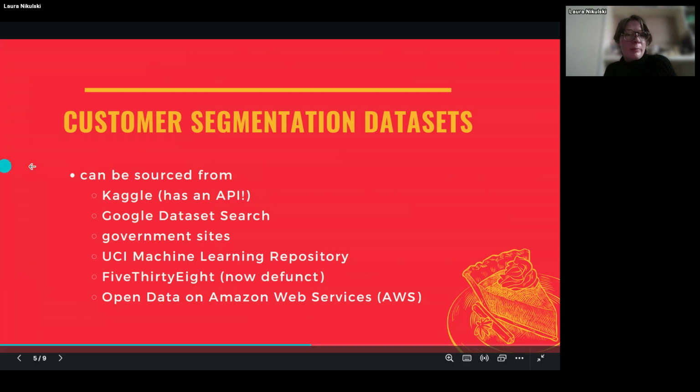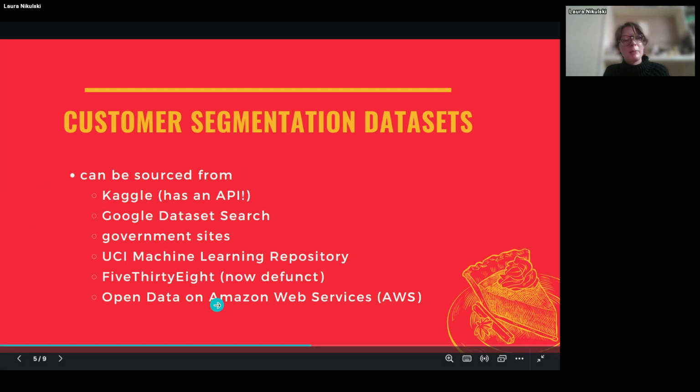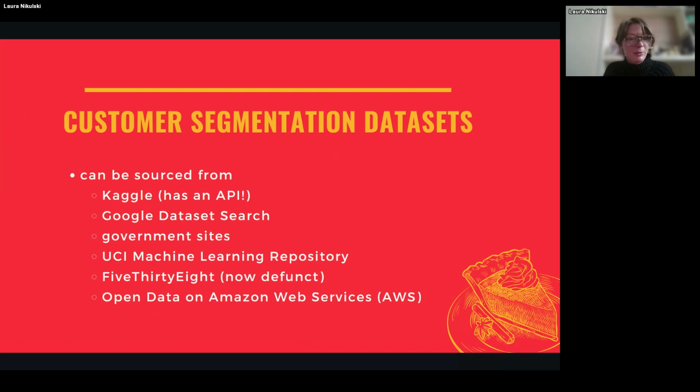Now, just to talk briefly about data sets. Data sets can be sourced from a variety of sites. For example, there's Kaggle. It has an API, which is what I'm using for my meetup. We're going to have a look at that in a minute. There is a handy little feature called Google Dataset Search. Some governments have publicly accessible data sets. There is the UCI machine learning repository. Back in the days, there was something called 538, but apparently it's gone defunct as of last year. And then there's also open data on Amazon Web Services. And these are all good sources, to be honest.